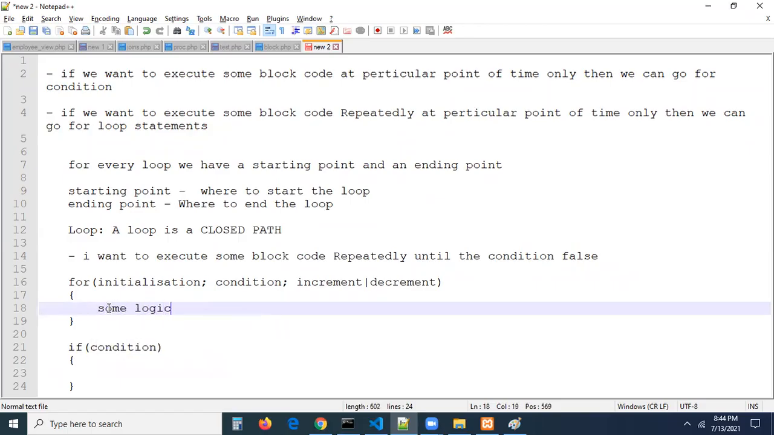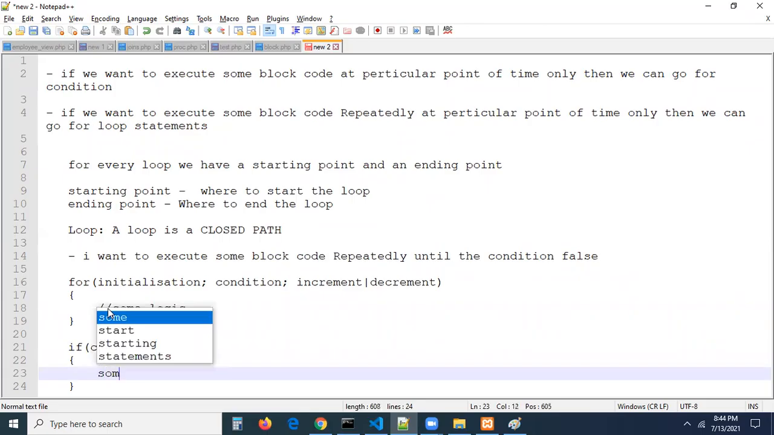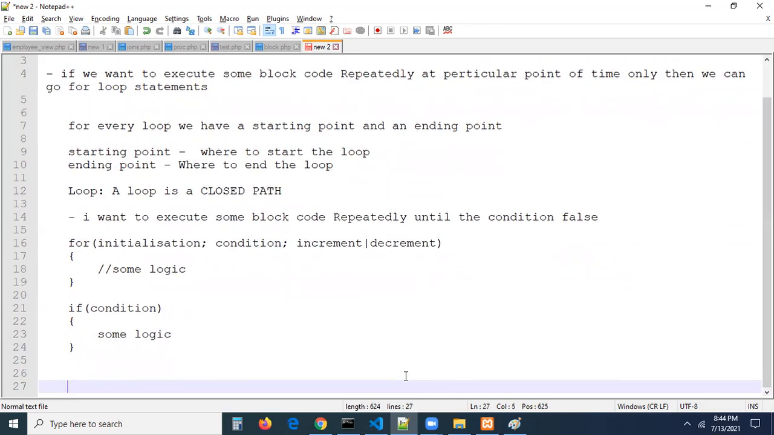This is going to be repeatedly executed. So here we are going to write some logic. This is going to be executed only one time. If I want to execute a logic only one time, go for a condition. If you want to execute some logic repeatedly, go for a loop. This is exactly the purpose of a loop.